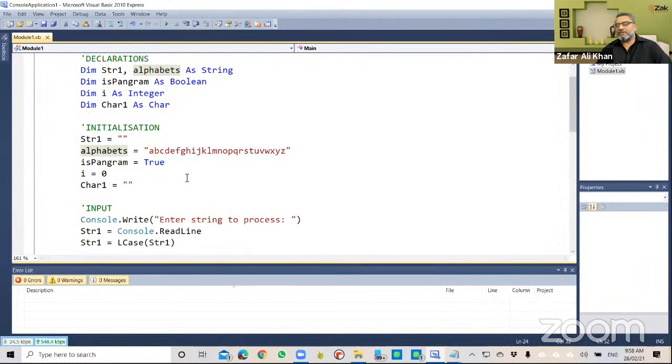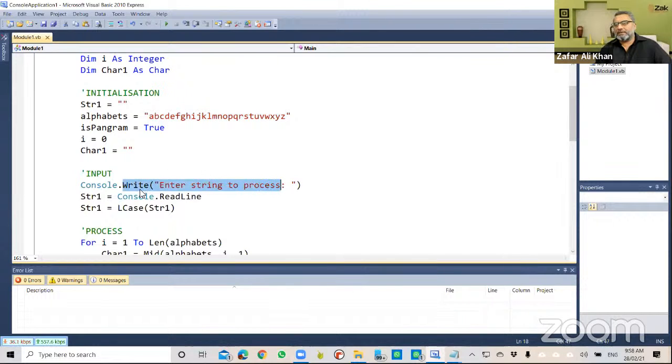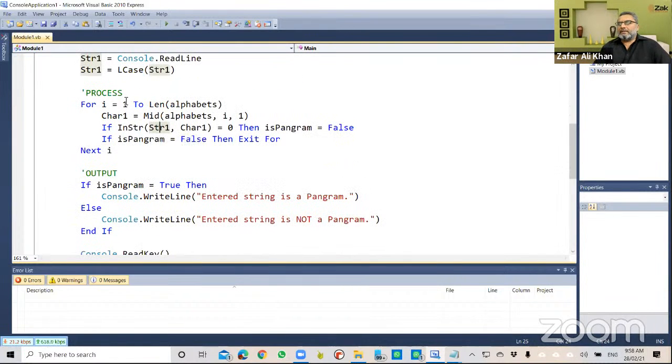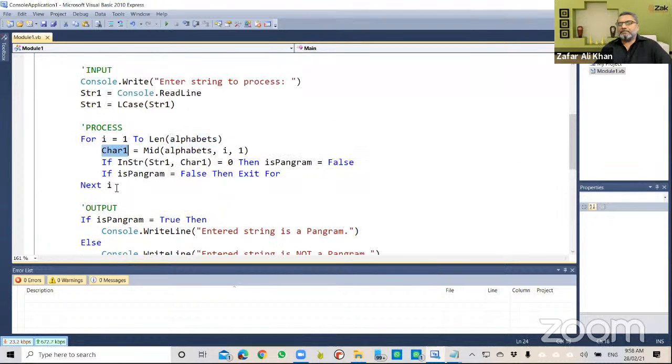So this is very simple. Create your own string of alphabets. Take input. Turn that input to the case of your alphabets, in this case lowercase. Then take one alphabet at a time from alphabets and look for that character in string 1. In any case, if it is not found, then make is pangram false and jump abruptly out of the loop. So let's see line by line how it works.